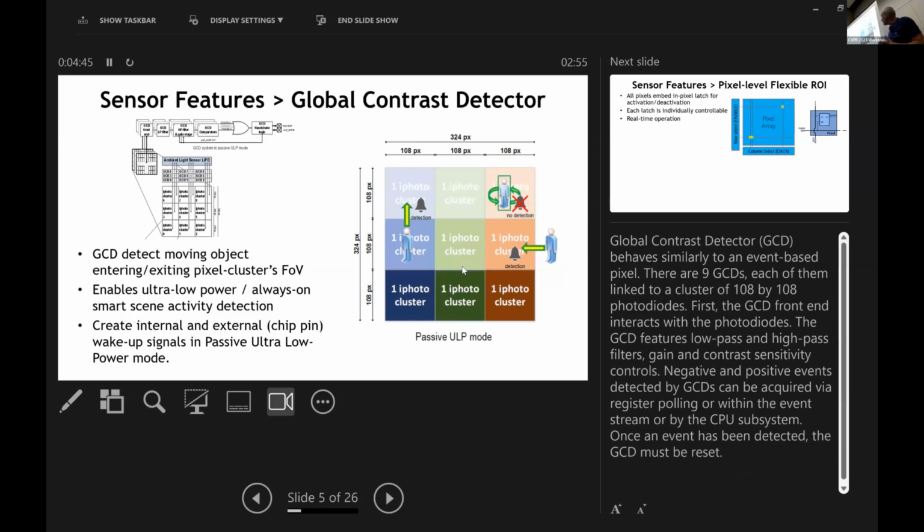Okay, let's go into some of these features a little better. We have what we call GCD, or global contrast detectors, which are basically event detector circuitry that works on the sum of photocurrents of several pixels. We subdivide the array of 320 by 320 into 9 subarrays of 108 by 108 pixels and feed the sum of photocurrents to these circuits that do activity monitoring or change detection as you would expect from a single pixel. By doing that, you can do very low power operations, create a smart PIR, if you want, and wake up either yourself as a sensor to go into another power mode, or wake up a system.